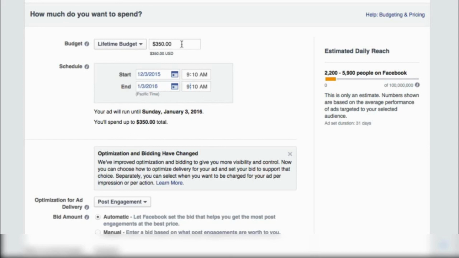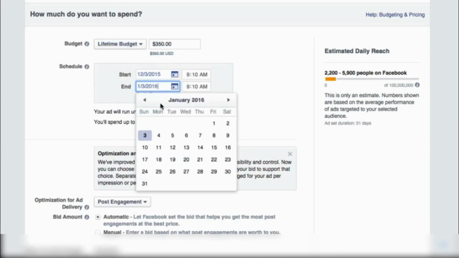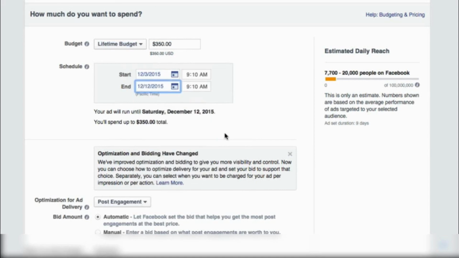But as you can see here, I can go here and adjust that if I want to. This number below is going to be the minimum. That's the minimum you can spend running this type of advertisement. But if we go here and change the end date to say maybe next Saturday, that's going to change it obviously, and you can still spend that $350.